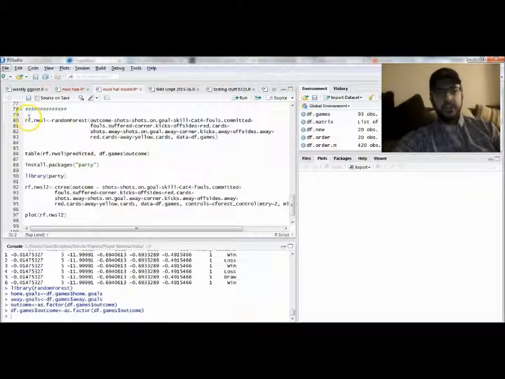And I've scrolled down to the final model. I did some tuning. I did some playing with it to see what the best predictions came from. But I want to talk about what a random forest is for a minute. A random forest is basically a decision tree model.